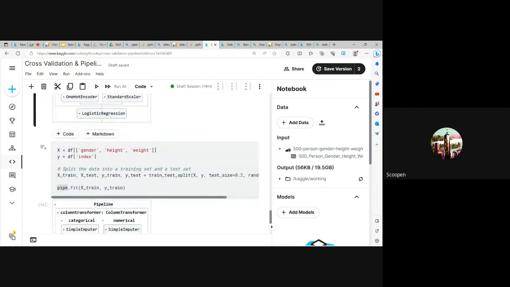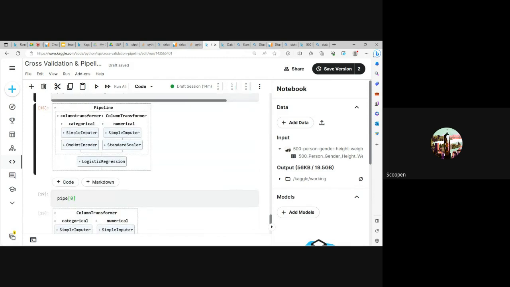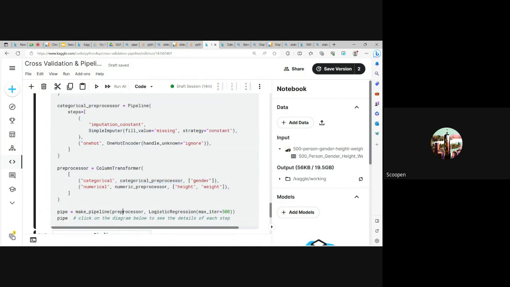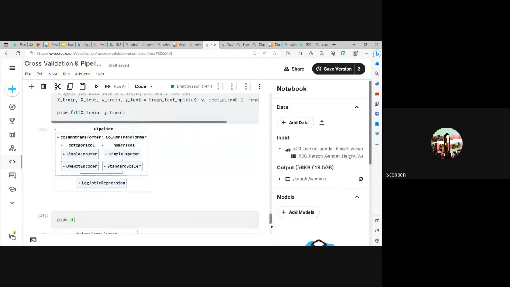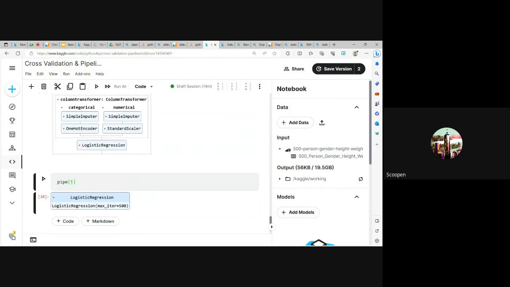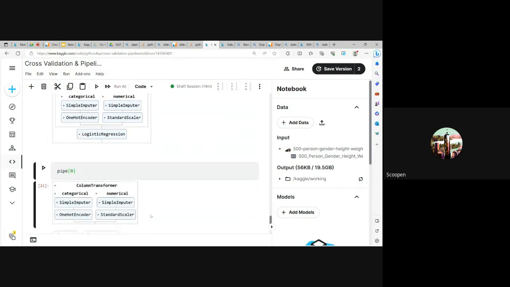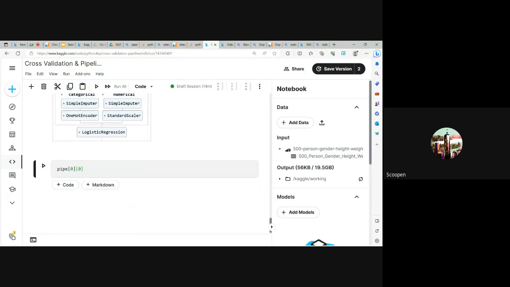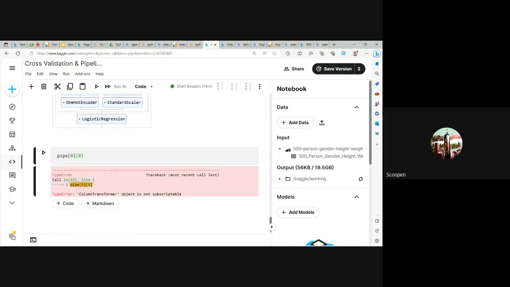That's why we first fit the data into that pipeline, and after that we access the column transformer. Zero means column transformer, which is present here. So this is zero, this is one. One will give you logistic regression, but we want zero. Zero gets you the categorical. In this zero, we want this particular one. So this is zero, zero. No, it doesn't work like that.